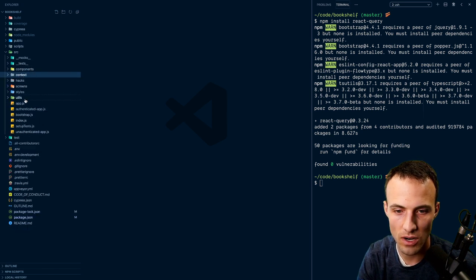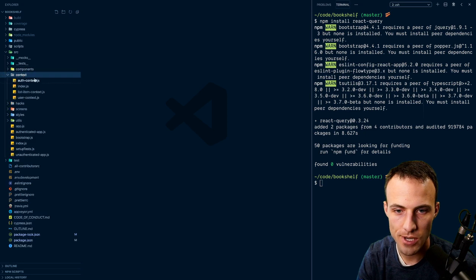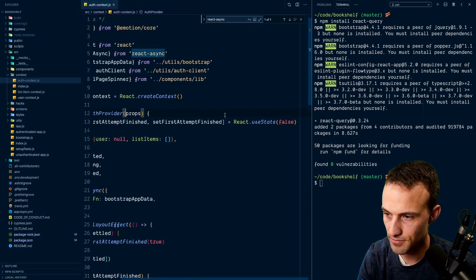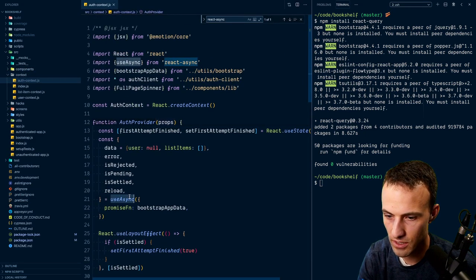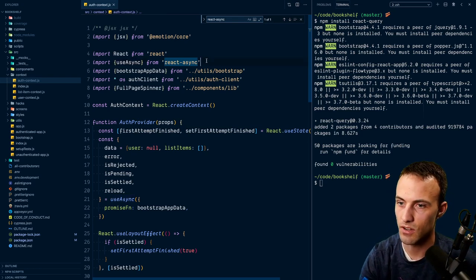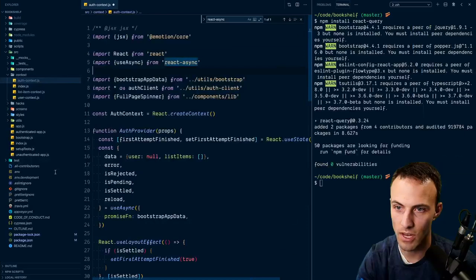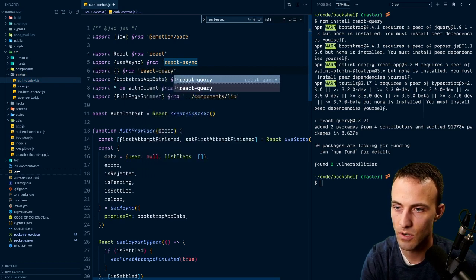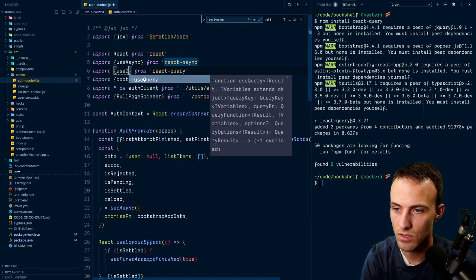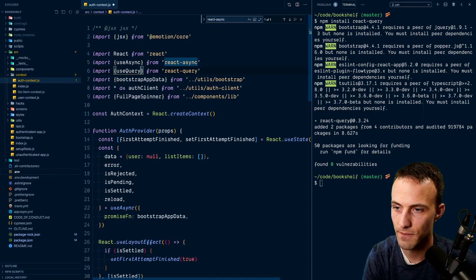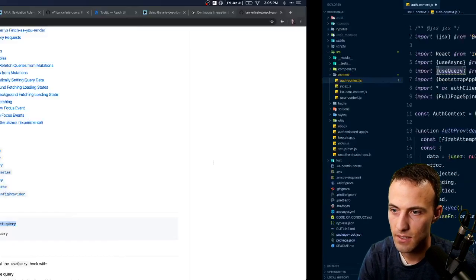So let's go to our auth context. And here I'm using useAsync. And I want to swap this out for useQuery with React Query. So import from React Query. It's going to be useQuery. Boom. Look at that. That's nice.